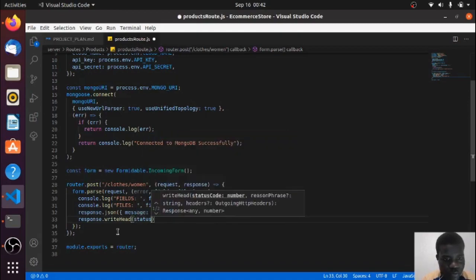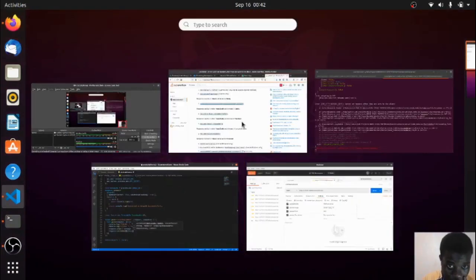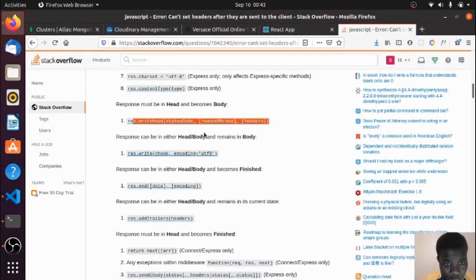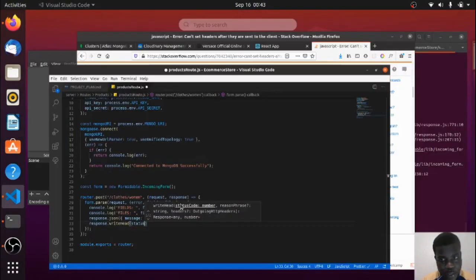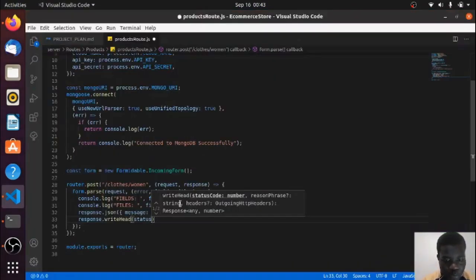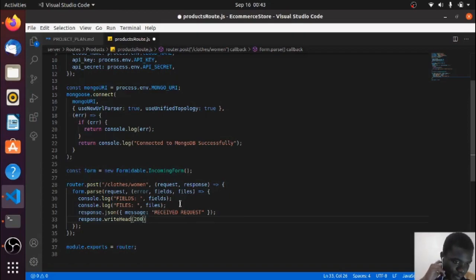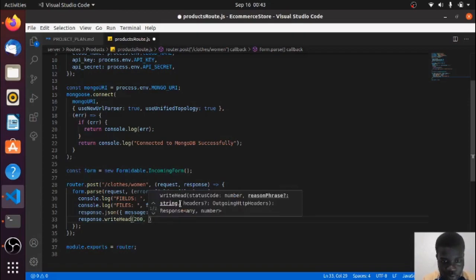Status. Let's see this again. So right head status code. Okay, so I'm really failing to understand. Status of 200. I don't know if this is proper, guys. And reason phrase, what is the reason outgoing HTTP headers?